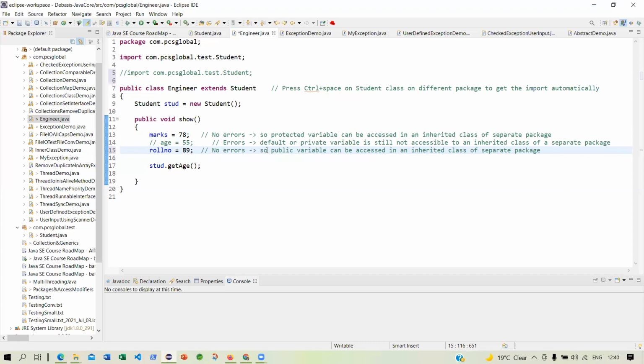Only remember the private and the default variable is still not accessible to an inherited class of a separate package. If it is in a separate package, even if it is inherited, it does not allow you to change anything for a default or private. Will you remember this? And these are all mentioned in the notes that we have sent. I have sent you the other day.